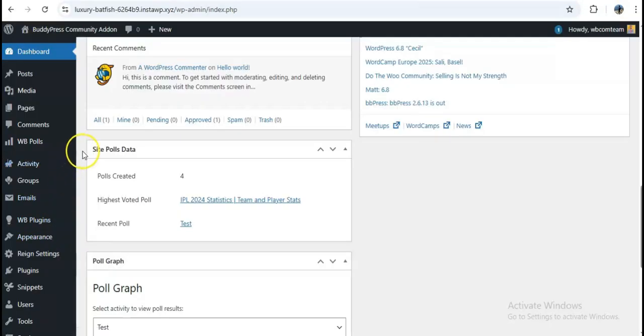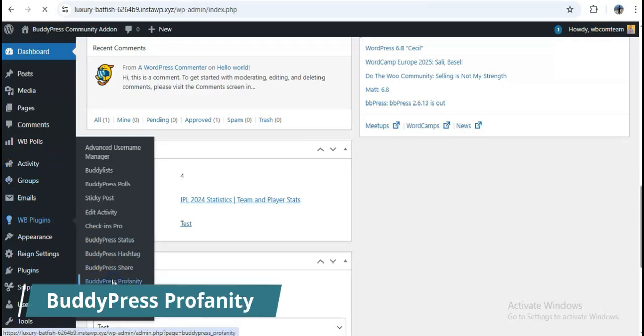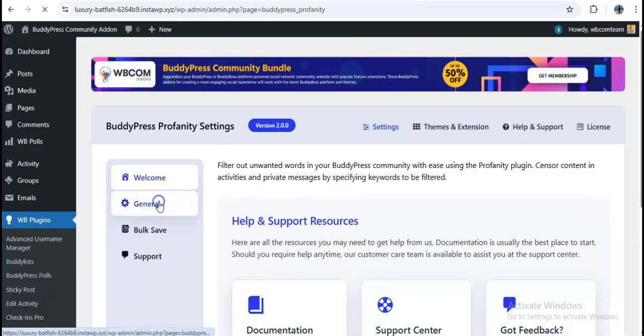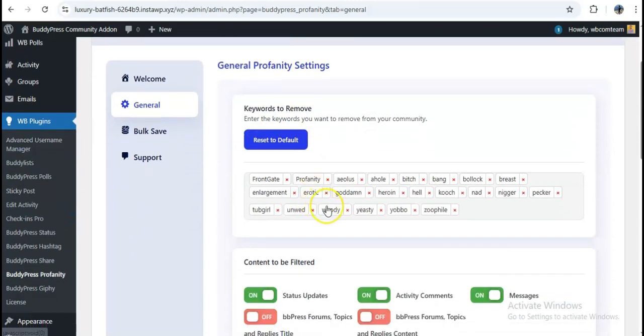Once you have installed the plugin, go to WP Plugins and click on BuddyPress Profanity. Then click on General Settings. Here is what you can do in this setting. Create your own list of banned or censored words. Import a pre-made list of bad words in just one click. Or you can enter your own.